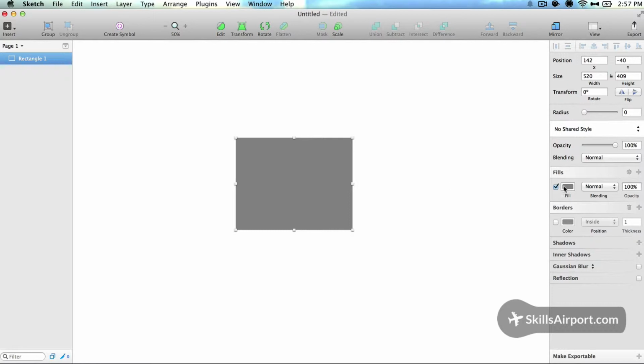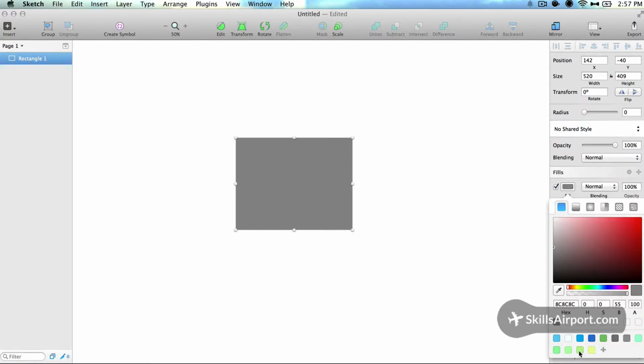And whenever we are designing our application, we can go to our palette of colors here. So we can choose the color that we want from our different set of colors.